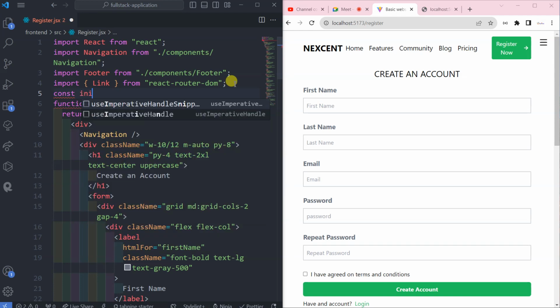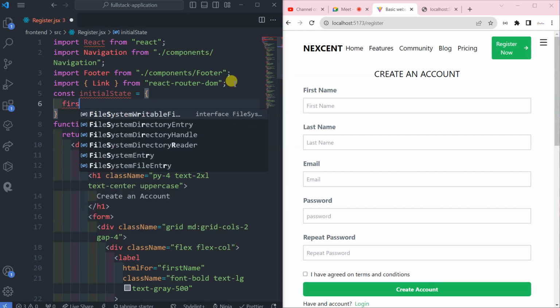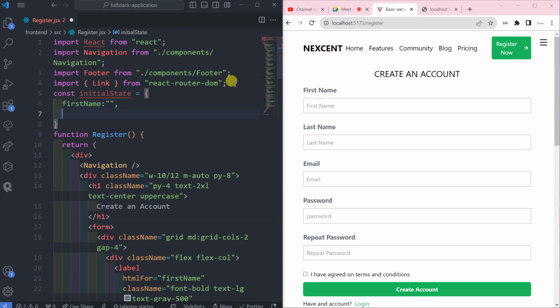Put here initial state. It's going to be an object. Okay, the object, what are we getting when we are signing someone in? So the object will be, we are getting the first name. This first name must correspond to our data structure in the backend. Okay, first name initial is going to be nil. We have last name like this, initial will be nil also.